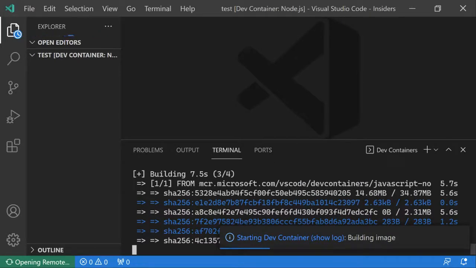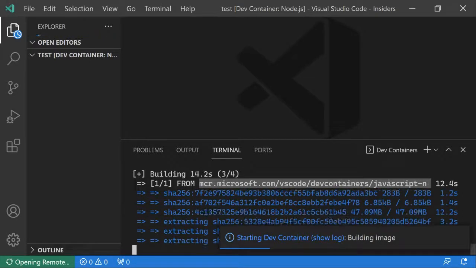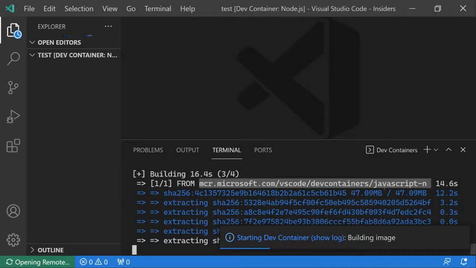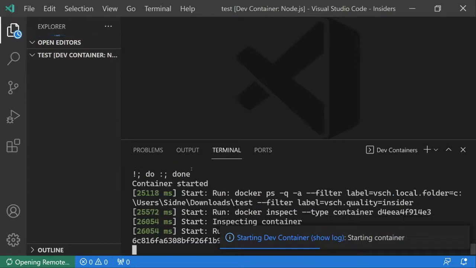Now, Microsoft has their own versions, MCR.microsoft.com/vscode/devcontainers/javascript-node, and I believe that's open source. So you can actually go look up and see how they built their Node container. And it comes with some of the most popular tools you're going to use for Node. You can build your own dev containers.